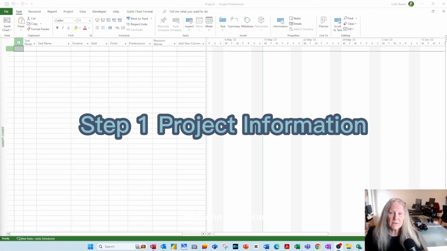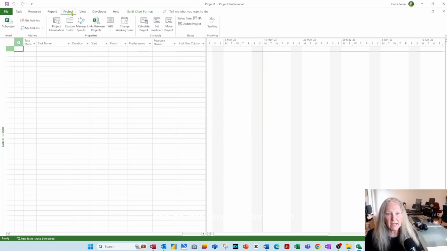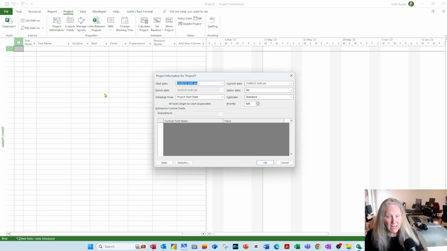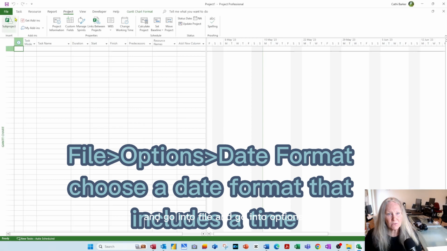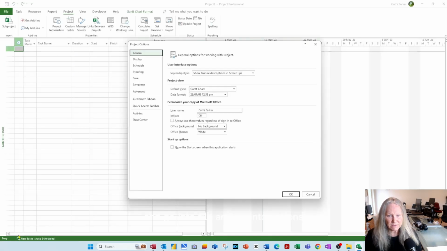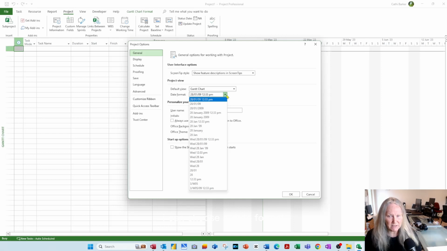Step one when you're creating a Microsoft Project template is to go into Project and go into Project Information. In here we can say what date and time we want to start. Now for some of you the time may not show. If that's the case, let me back out of here and go into File and go into Options, because there I can choose a date format. And I've chosen the very first date format because it includes a time.